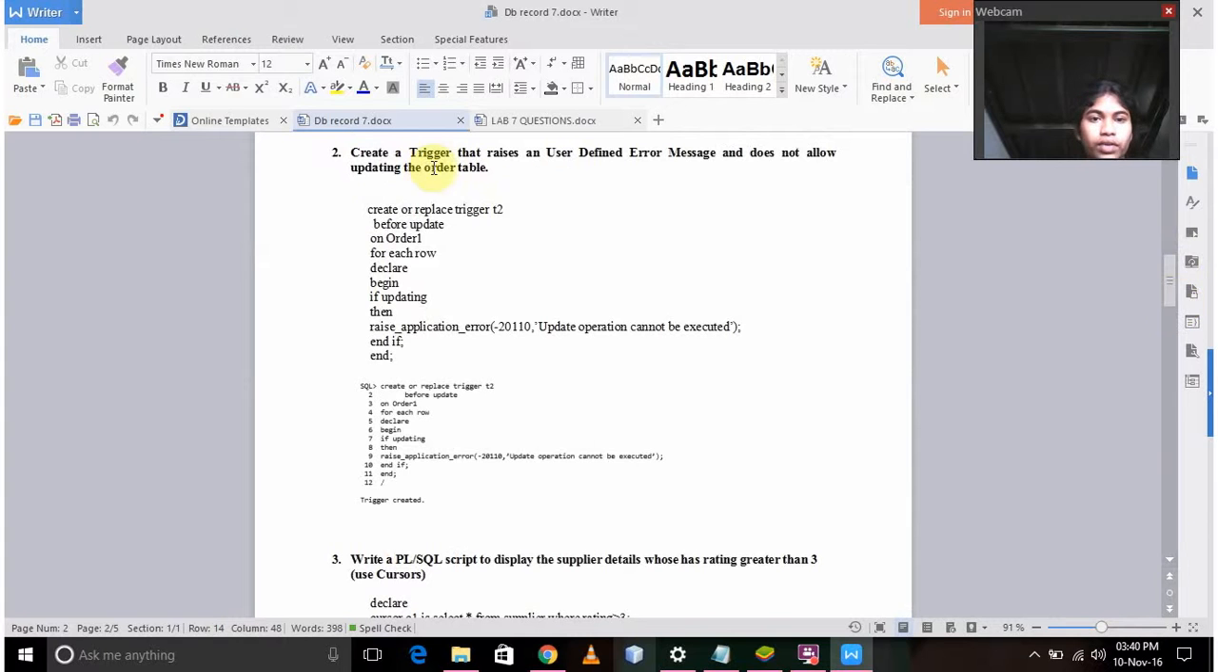Then the second, we have to create a trigger that raises a user defined error message and does not allow updating the order table. For this, we are using before update on order1 for each row, declare, begin. If updating, then we have to raise, as we did in the first, 'update operation cannot be executed'. Then, as usual, end. Here is the output. The trigger is created.